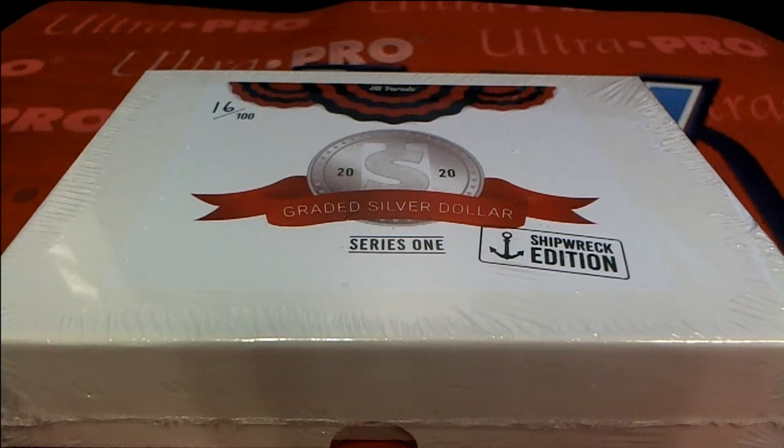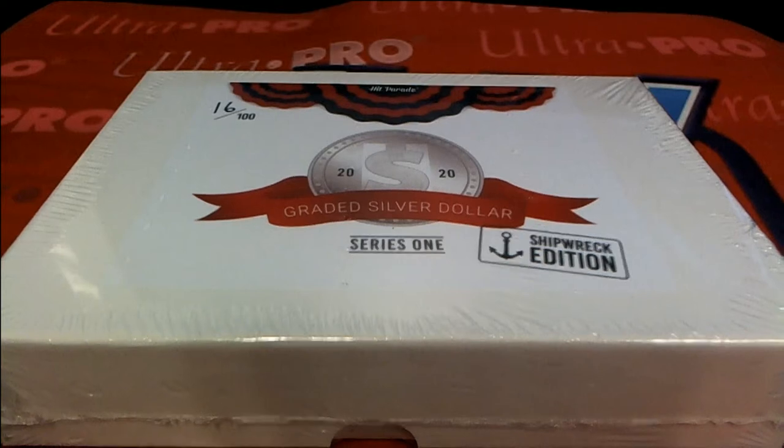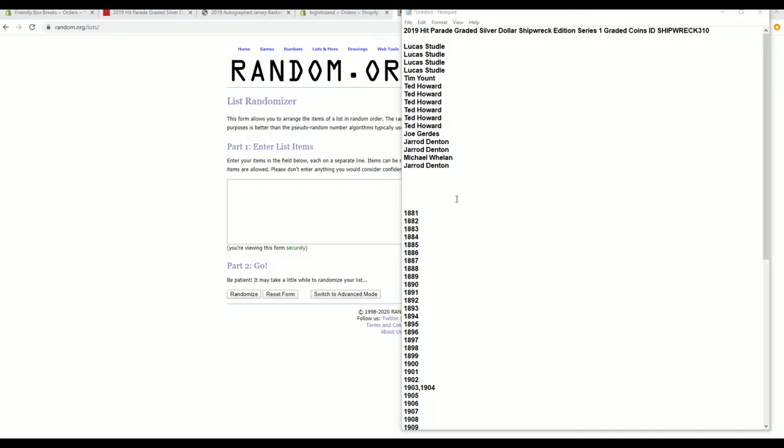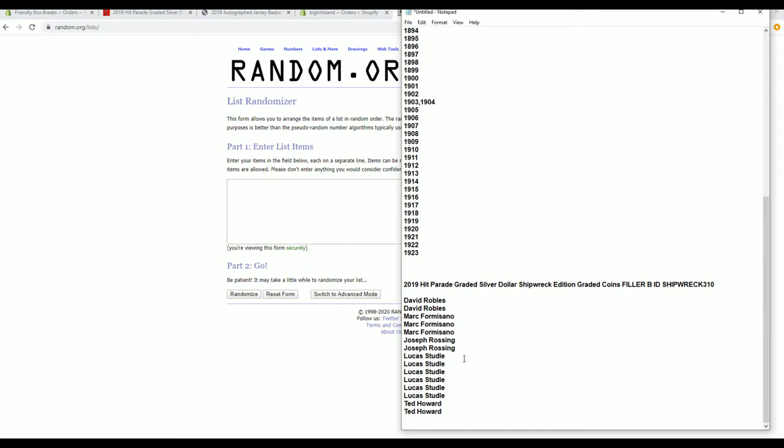Here it is, 2019 Hit Parade graded silver dollar, Shipwreck Edition Series 1. This is number 310. Good luck. We got filler B also with this. You'll see we got our spots up here. Filler A is already in, here was filler A. All right, so good luck, everybody.